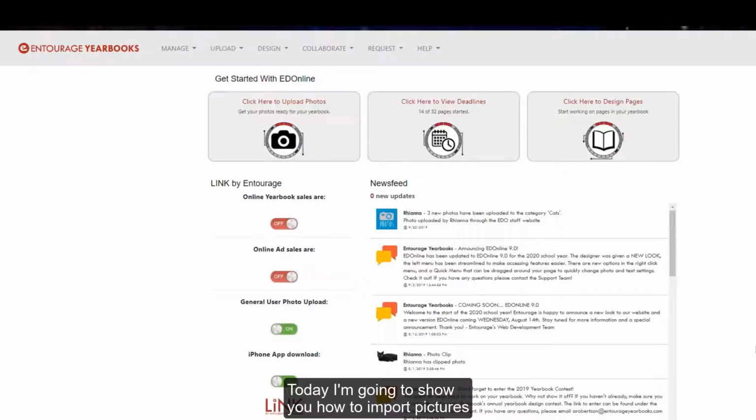Today I'm going to show you how to import pictures from Facebook and Instagram accounts to your yearbook project. A couple of things to keep in mind before moving forward.